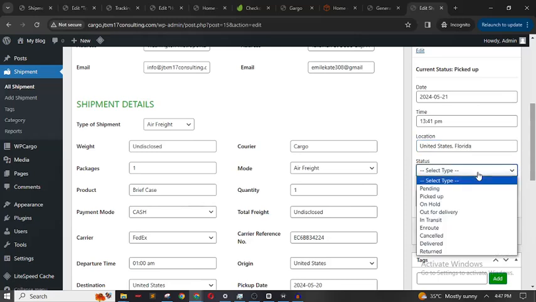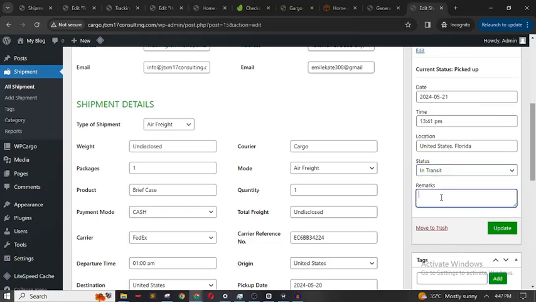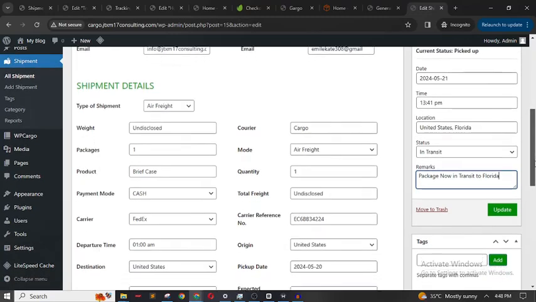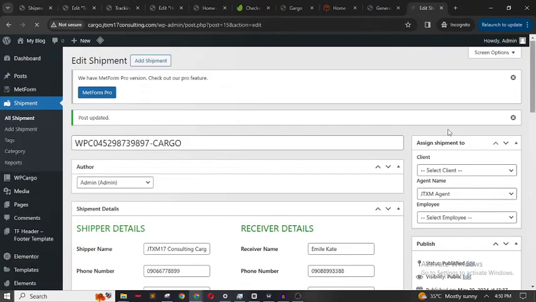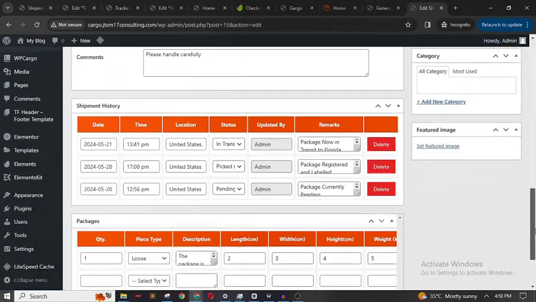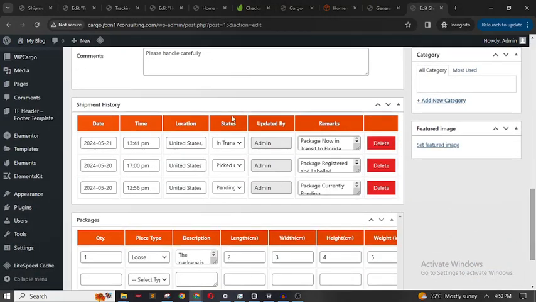Then the status can be from picked up, it has already been picked up, so we can say in transit. Then we can put the remarks: package now in transit to whichever destination it's going, maybe to Florida or stuff like that. Then you can click on update. Now if I scroll down, as you can see, the history has been added.